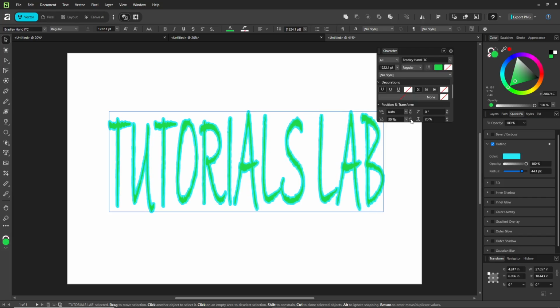And there you have it. You've successfully modified your text in Affinity Designer by changing colors, adding outlines, adjusting fonts, and fine-tuning letter spacing.